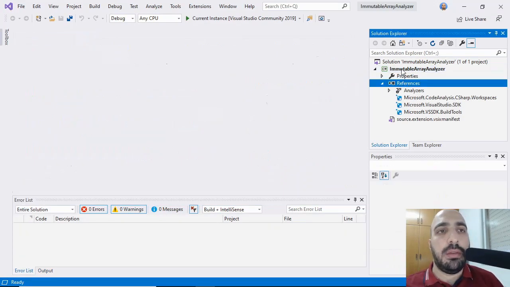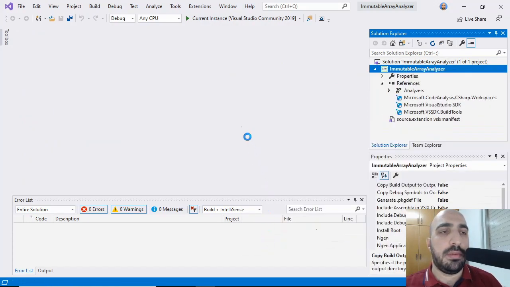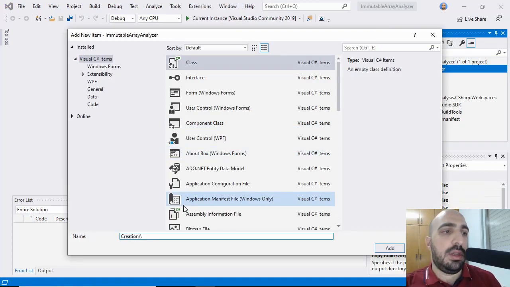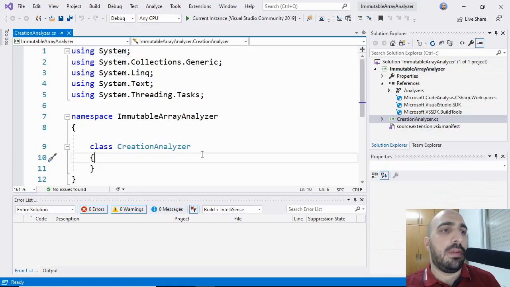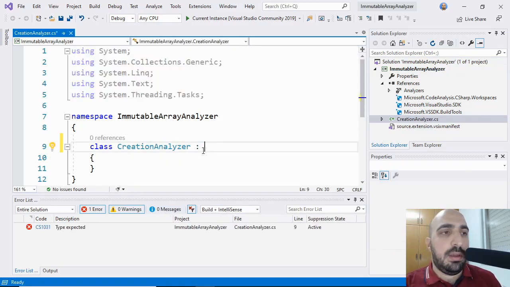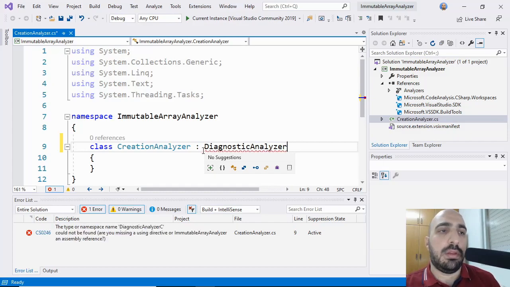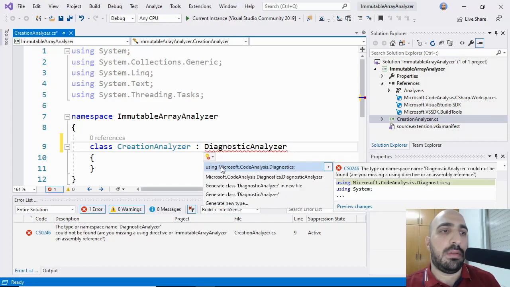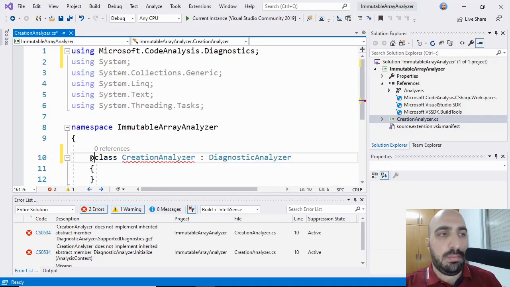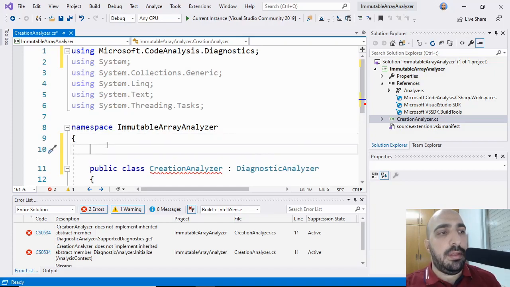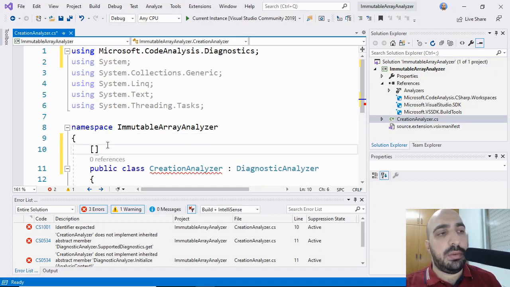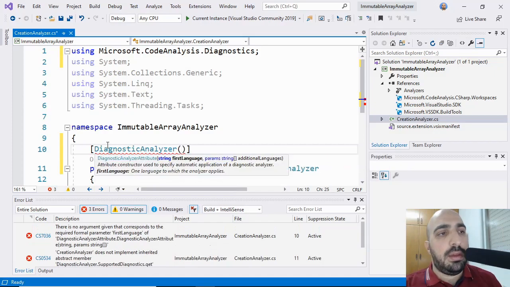Okay, now I'm going to create a new class. Let's call it CreationAnalyzer. The first thing to do is to make this class inherit from the DiagnosticAnalyzer class. I'm going to make the class public. And then I'm also going to decorate this class with an attribute called DiagnosticAnalyzerAttribute. Here I tell the consumer of this analyzer, which is for example Visual Studio, the language of the code that this analyzer is going to analyze.